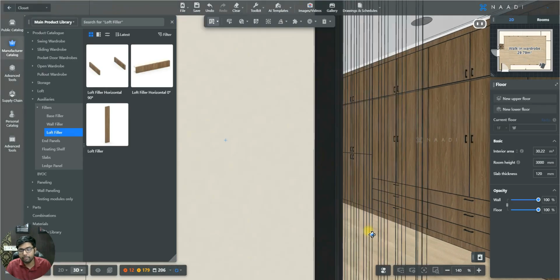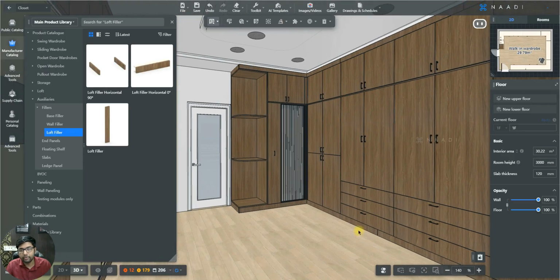So now can you see the skirting and filler for the entire wardrobe is applied. So with this, your section 7 of the day 3 foundation course is completed.